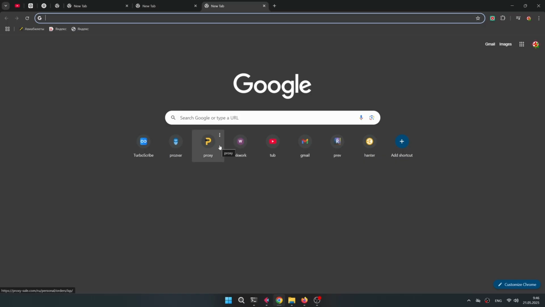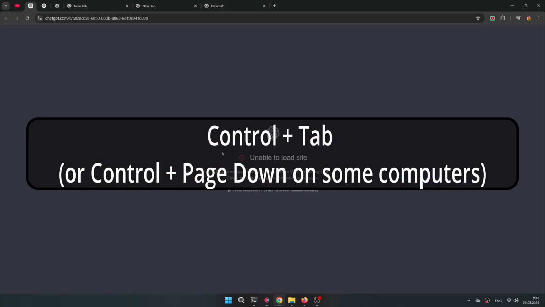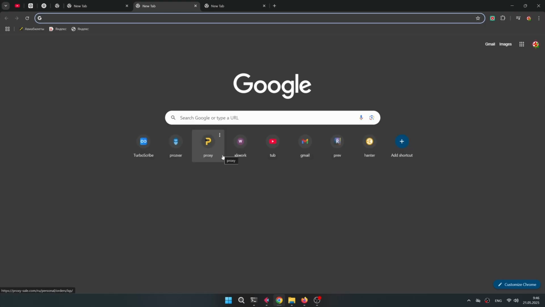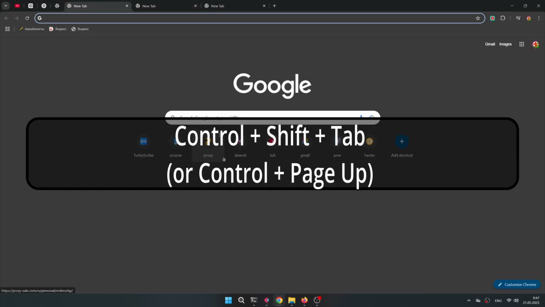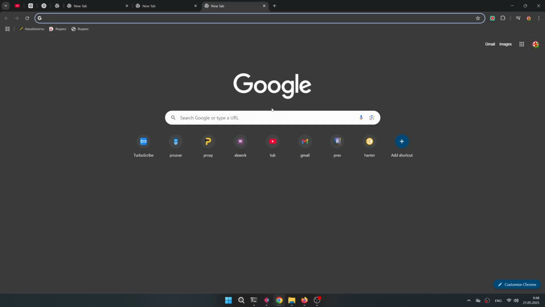How to switch between tabs with hotkeys in Google Chrome. Switching between tabs using keyboard shortcuts is a convenient way to speed up your browsing. To go to the next tab, press Ctrl+Tab or Ctrl+Page Down on some computers. If you need to go back to the previous tab, use Ctrl+Shift+Tab or Ctrl+Page Up. This allows you to quickly navigate between tabs without using the mouse, which is especially useful when you have many tabs open.